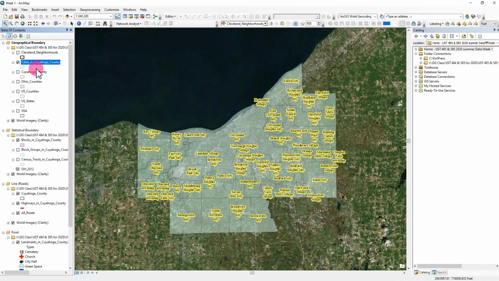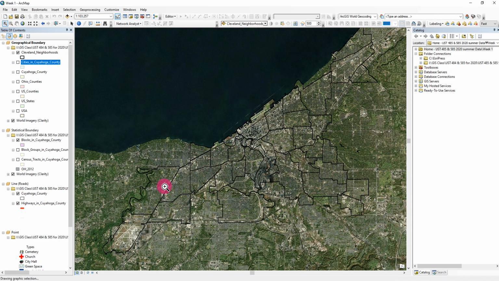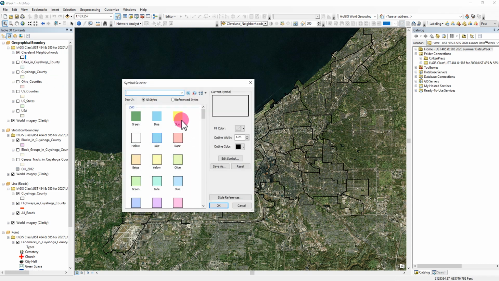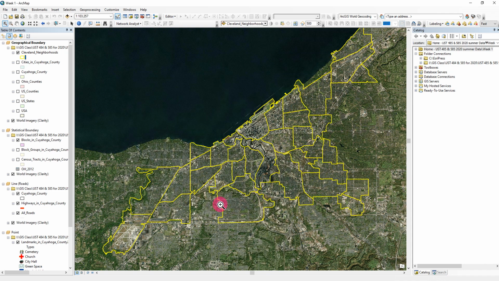Okay, so now I'm going to turn off the cities in Cuyahoga County. I turn that off, and I'm going to turn on the Cleveland neighborhood layer. I'm going to zoom in like this. So now I'm going to make the outline color bright, make it yellow. Yes, that will be much better.